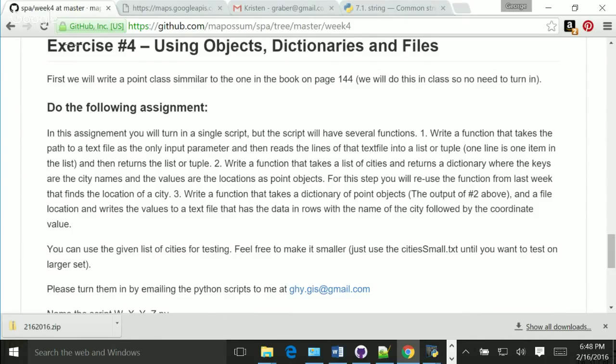And then finally, you're going to take that dictionary and feed it into a third function that then writes all that information into a nice report. When I say nice report, I don't mean a super nice report. But you're going to just write into a new text file, a new CSV file, where it's going to have the name of the city and then the latitude and longitude, all the way down. The city followed by the coordinates. So that's the process that we're going to go with.